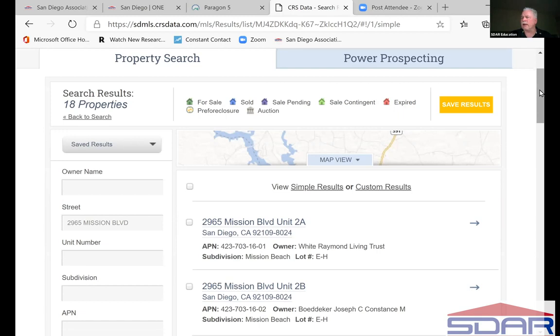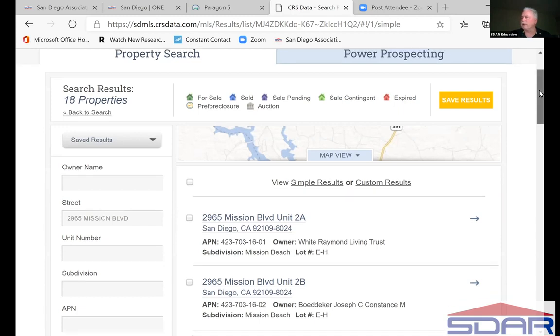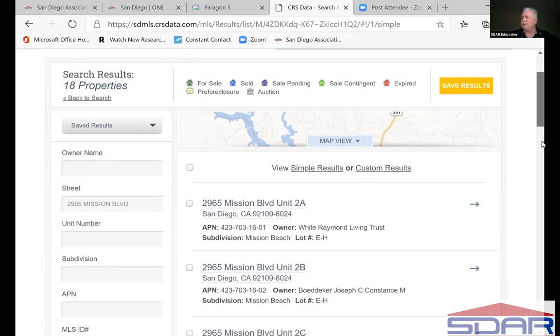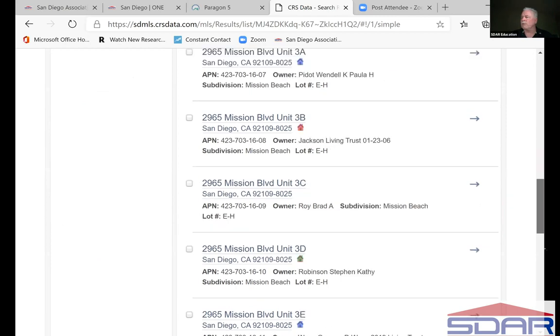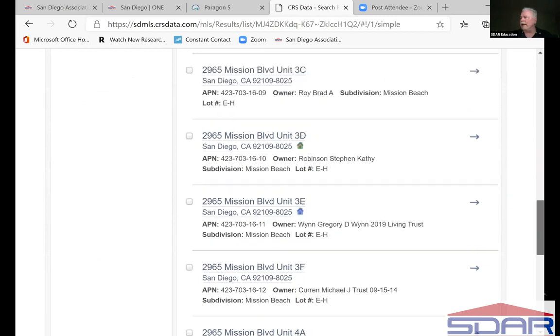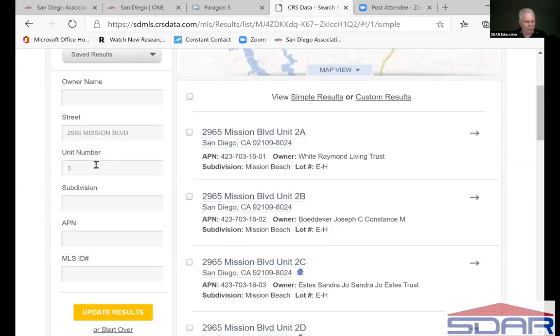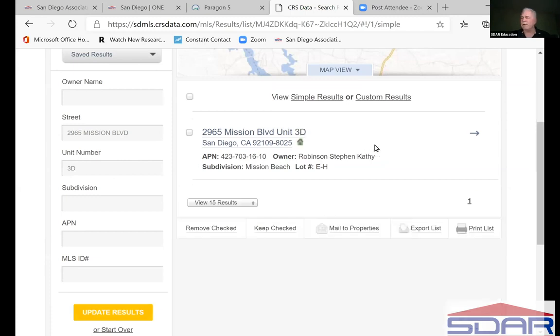Then I'm going to scroll down. I happen to be looking for a particular property, and I'm looking for 3D. Notice there's 2A, 2B, 2C, 2D, 2E. Rather than scrolling through them, which I could do, and there's the one I'm looking for, 3D, I'd have to go to page 2 and all that. But from this page I can type in the number 3, then the letter D, and hit update results, and it's going to take me to only this property. Everybody follow me?